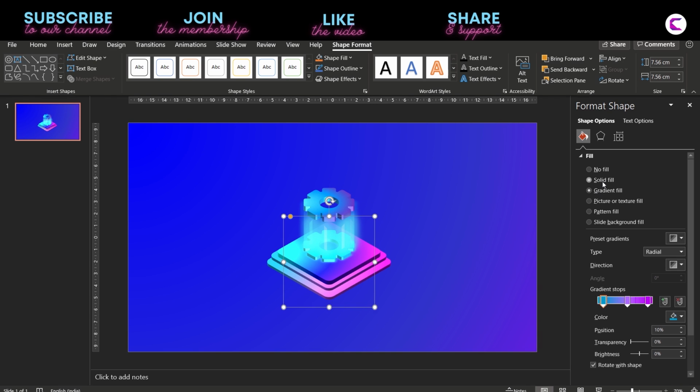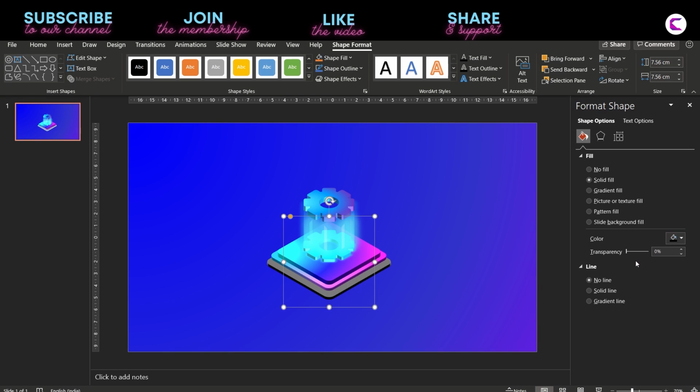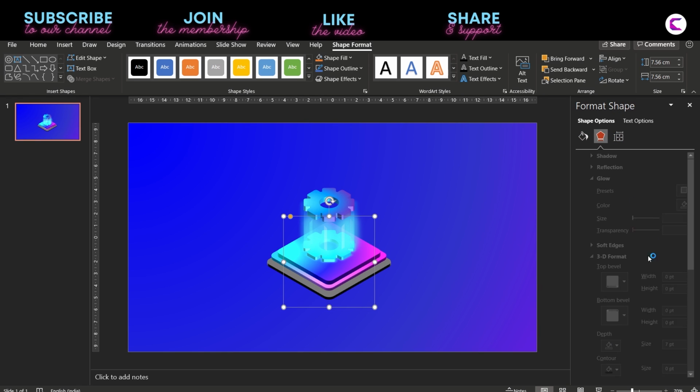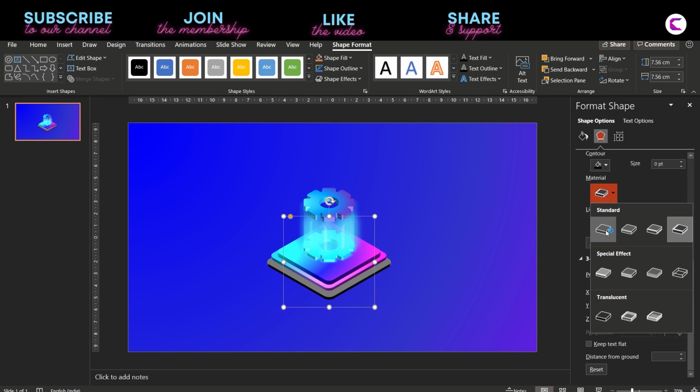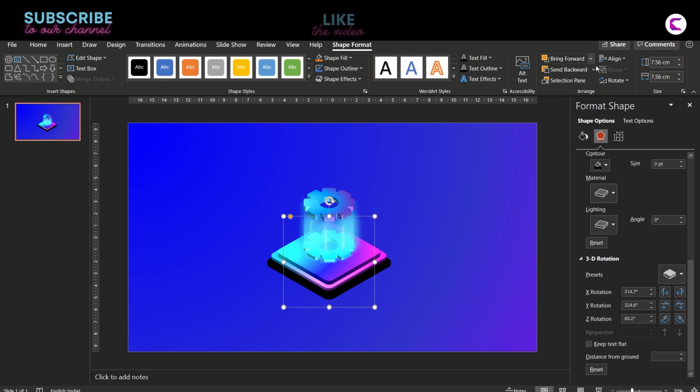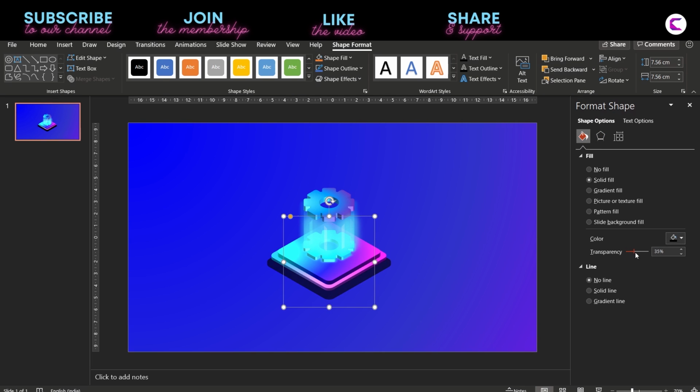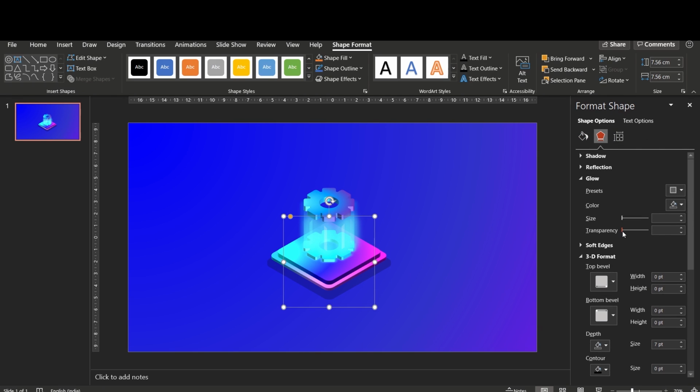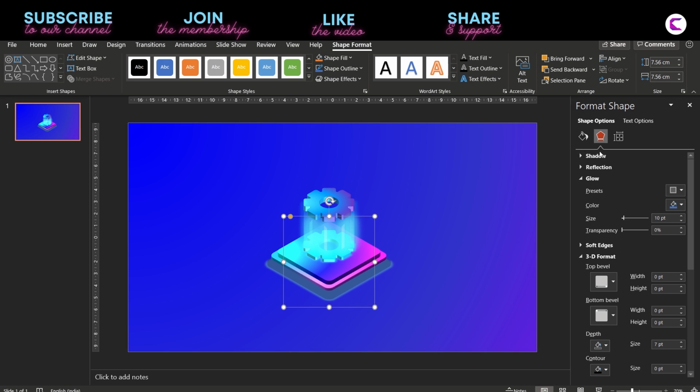So send it to back and fill a solid black color, increase the transparency, and you can change the material to default and then increase its transparency, and you can see the shadow effect is visible, and that's what we all need here. So as a complete item or a component, you can see it's looking really beautiful.